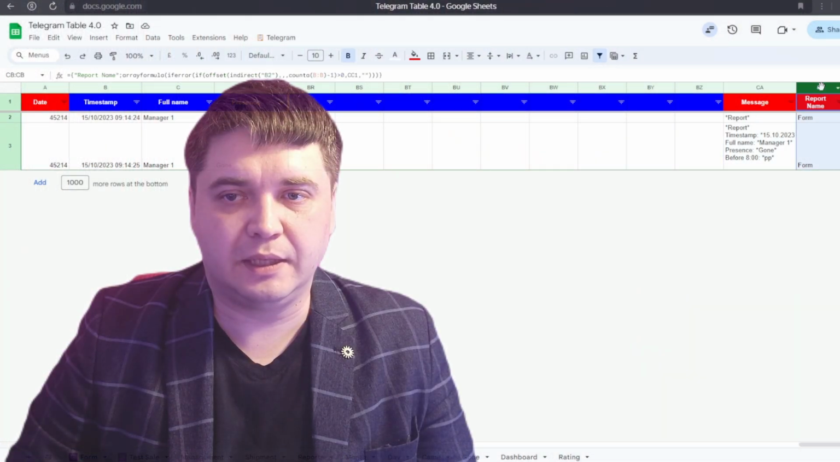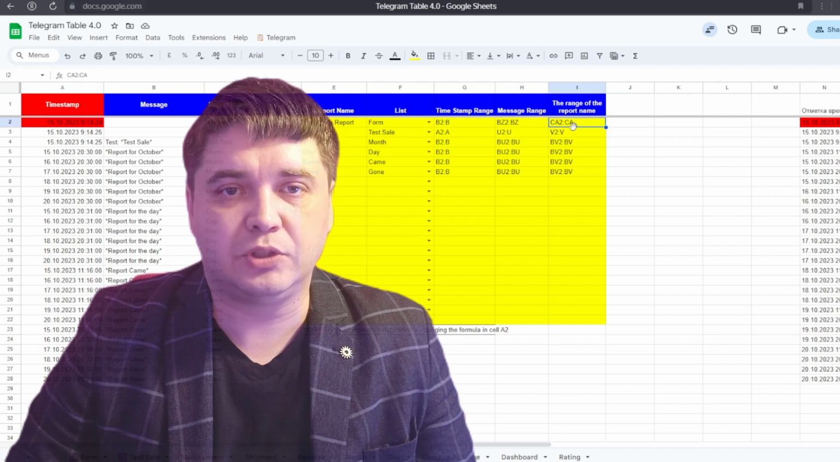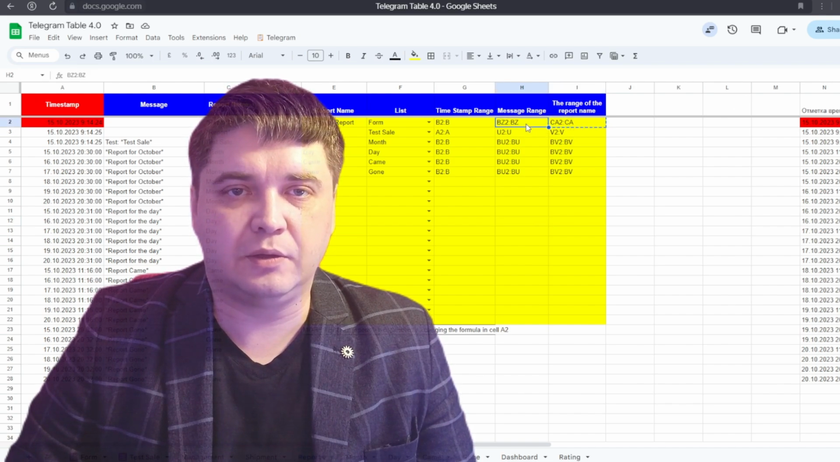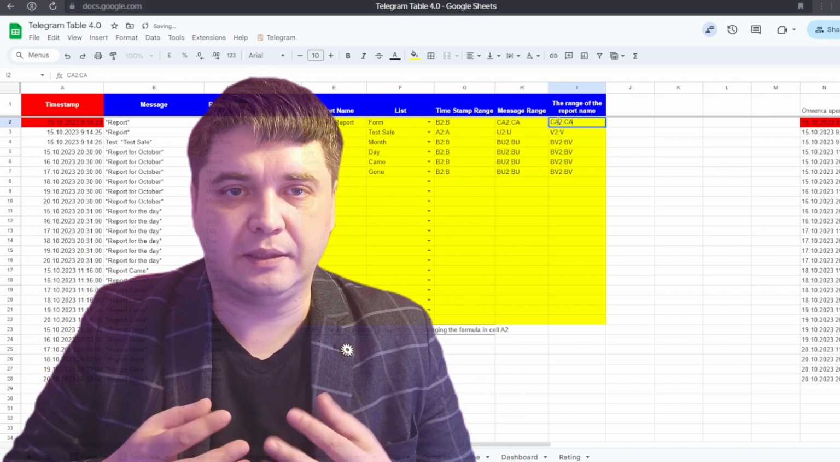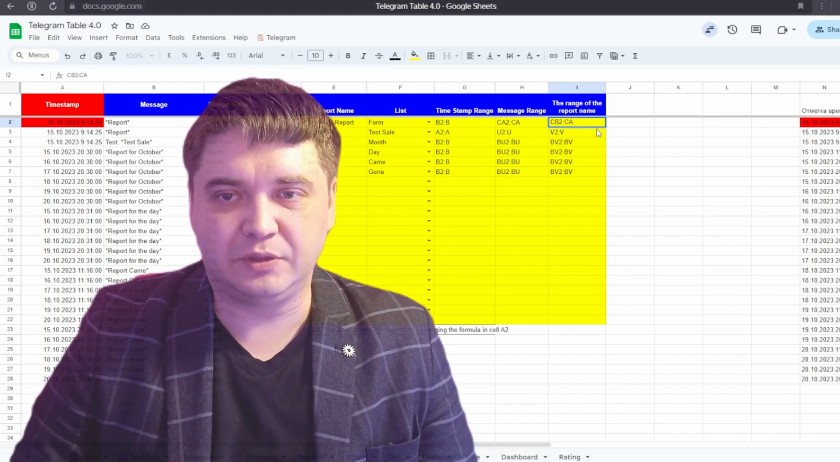If you have added or deleted fields, these columns may shift, which will result in a range change. The task is to take the address of the range, for example BZ2 to BZ, and write it on the report sheet in the table next to the desired report. Otherwise it won't find it. If you add more fields, you will have to change 2 ranges each time to the desired one.